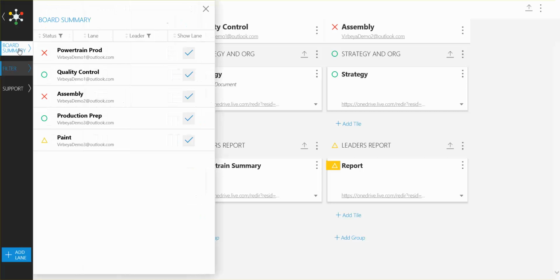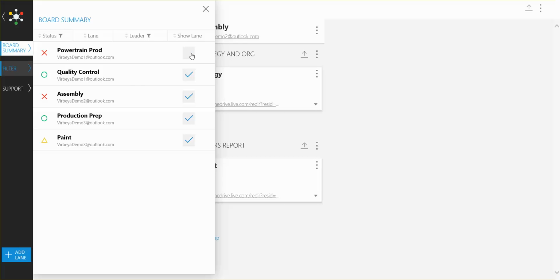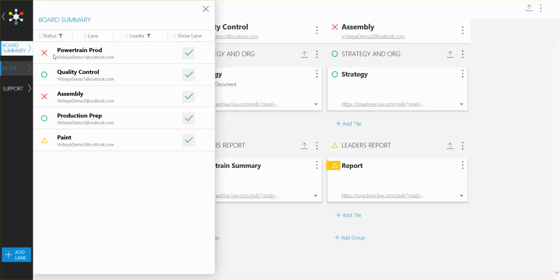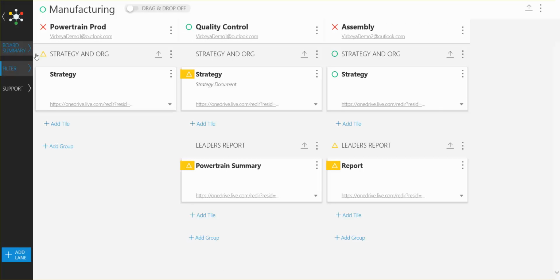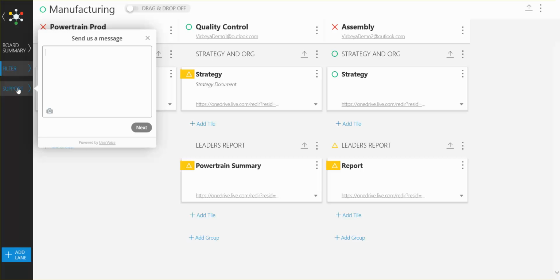The board summary is another tab that you find on the left-hand navigation bar. This will show you a list of all the lanes and their associated status. You can navigate directly to a lane by clicking on it, or you can show and hide lanes by checking and unchecking this box. If you require some support, you can send us a message through this support tab.